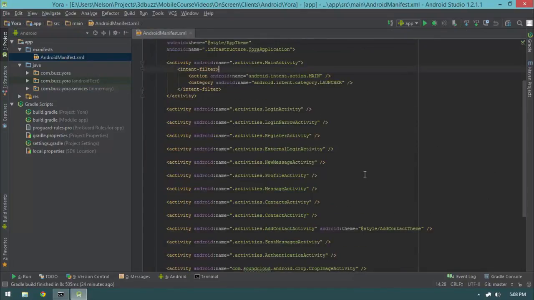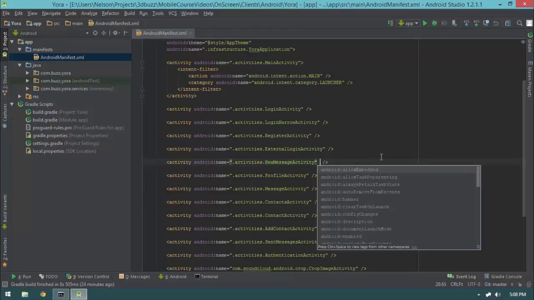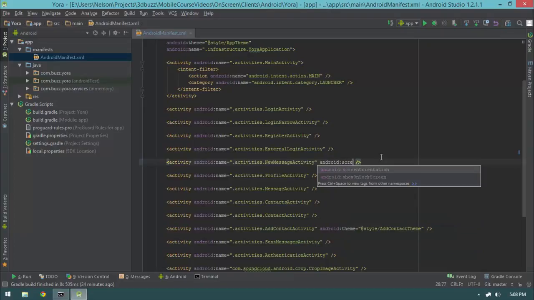Anyway, the first thing I want to do is something I haven't shown you guys how to do. It's really straightforward, but I want the new message activity that displays the camera to not be able to rotate. I want it stuck into portrait mode. So I'm going to locate the new message activity inside of my Android manifest, and say android:screenOrientation and say portrait.